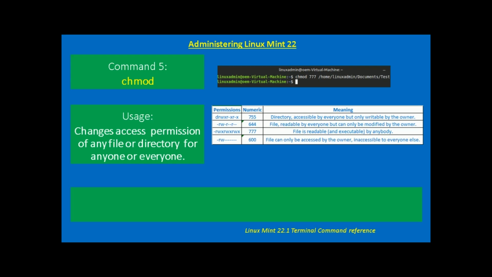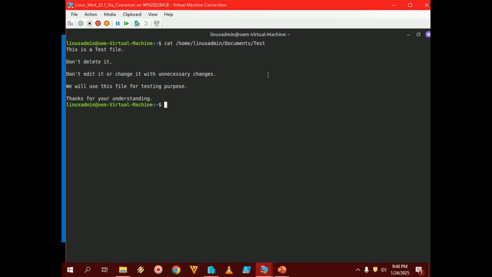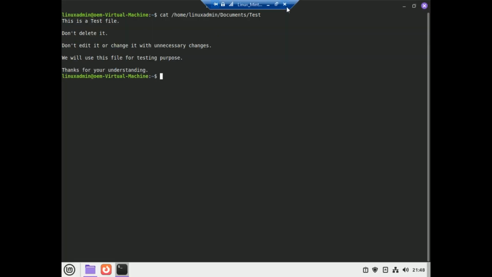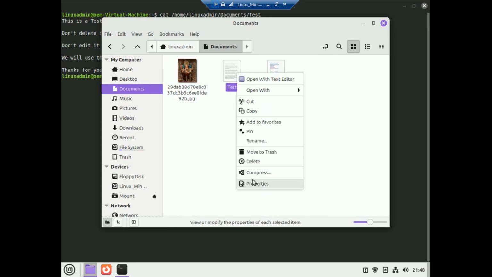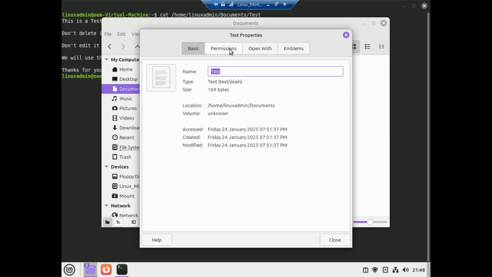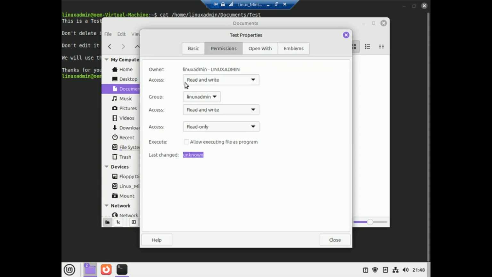Okay, so before doing this particular command, what I'm doing is I'm going back to my test file. Here I will go to the properties and into permissions mode. Currently my owner is Linux admin, the file's owner.